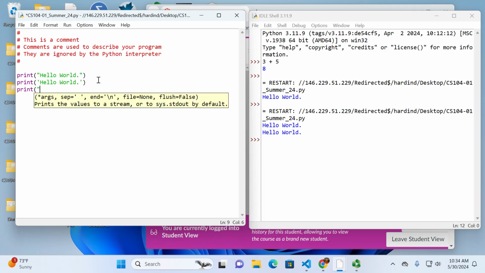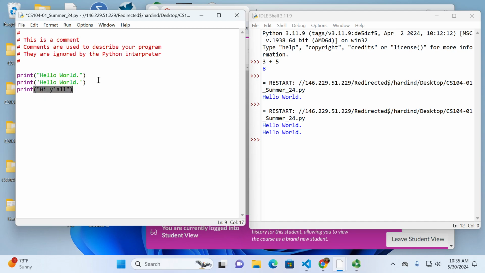Okay, let's try this again. Let's do a double quote here. Hi, y'all, and let's do an apostrophe, and then close that with a double quote. Okay, so here's an example where it's nice to be able to have both the single quotes and the double quotes within the language, so we can print out the string hi, y'all, and have that as an apostrophe.